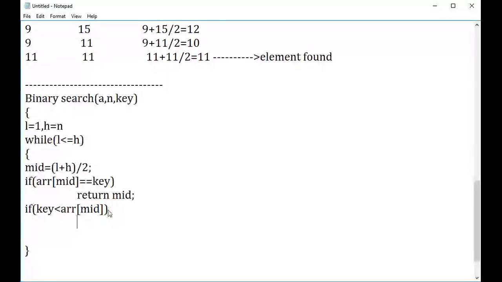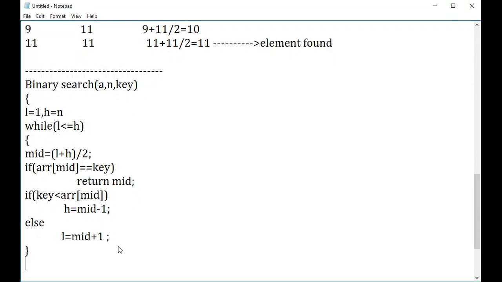So if it is less than the mid value, you are supposed to modify your high with mid minus 1. Else, if it is not lesser, for sure I know that the key value is greater. So I can set your low value as mid plus 1. Else return 0, which is nothing but the element not found.